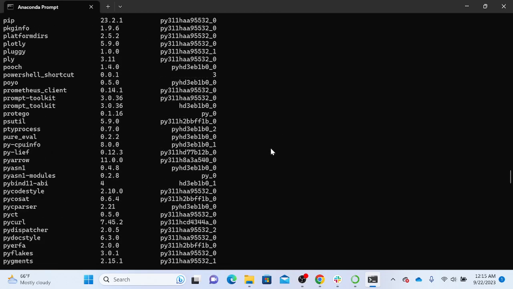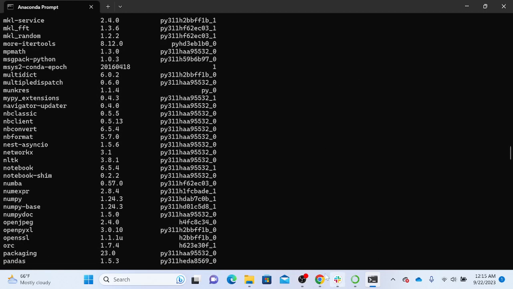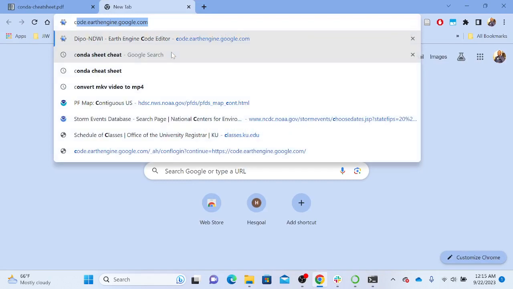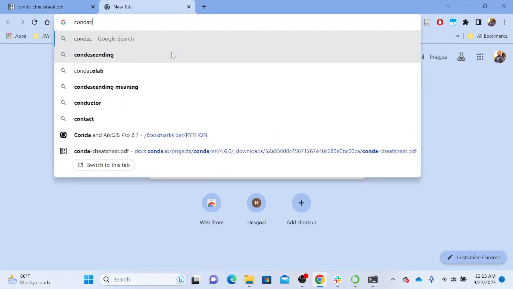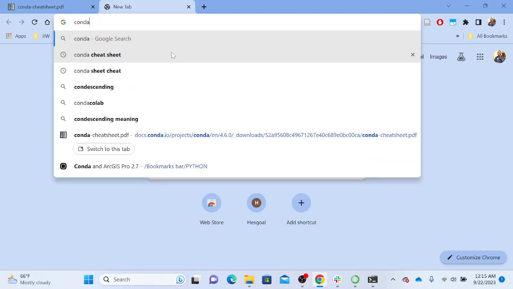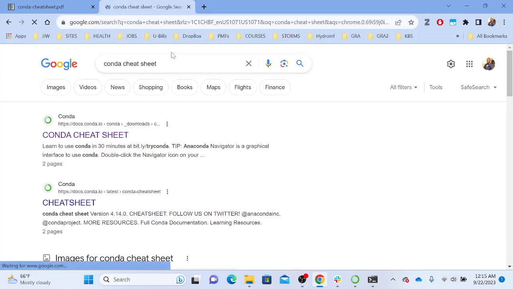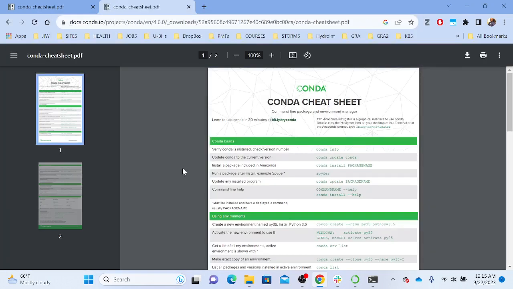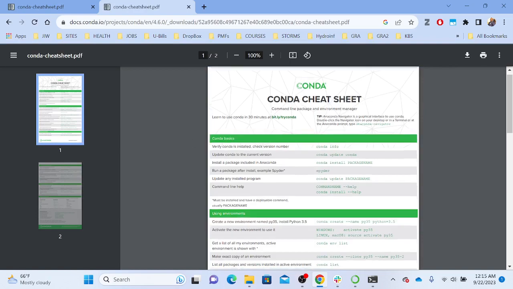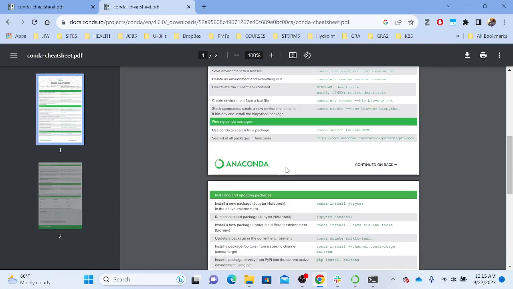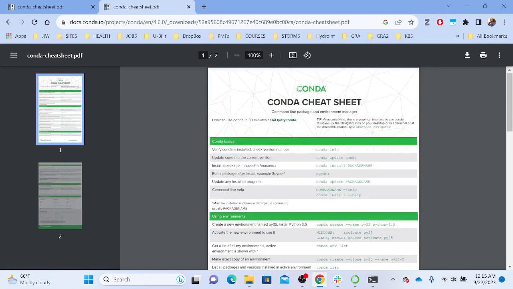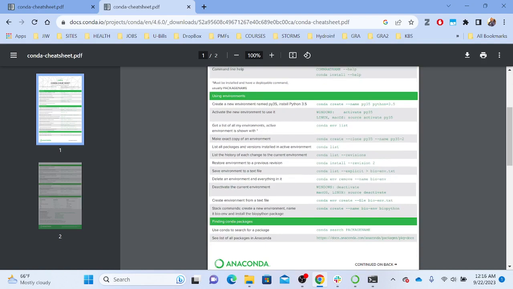Lucky enough, how you use the Anaconda prompt has been explained. If you go to your browser and just type conda cheat sheet, the cheat sheet is like a bunch of cheat codes. You pick the first one. Wow! Now you see the cheat sheet. It tells you how to install packages, how to create environments, and how to do all that. This is very good. We have how to verify if conda is installed, the version number of conda, and update conda. That's not necessary. If we want to create an environment, this is where we start from.